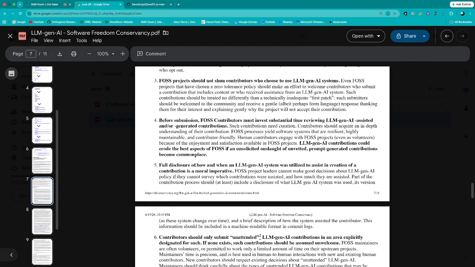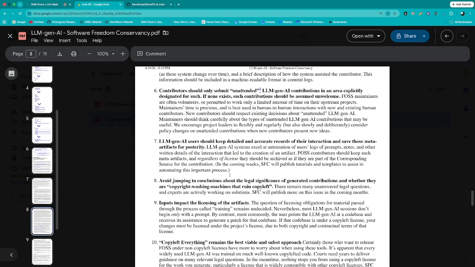Number 5, full disclosure on how and when large language models, generative AI systems were utilized to assist in the creation of a contribution is a moral imperative. So this is again with transparency and sort of interpretability. Number 6, contributors should only submit unattended AI contributions in an area explicitly designated for such. If none exists, such contributions should be assumed unwelcome.